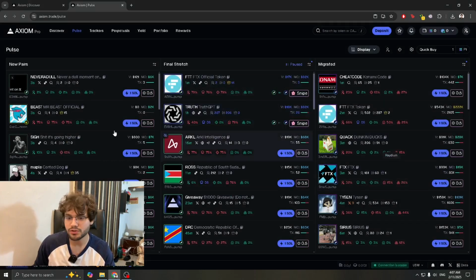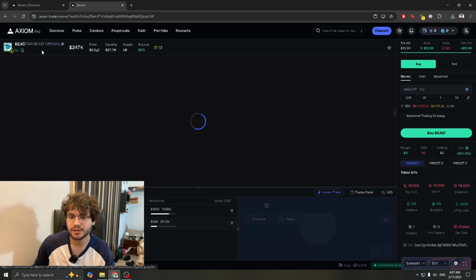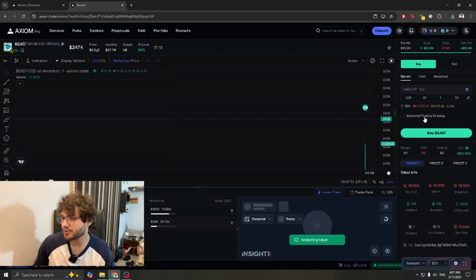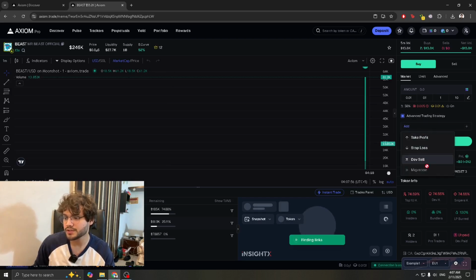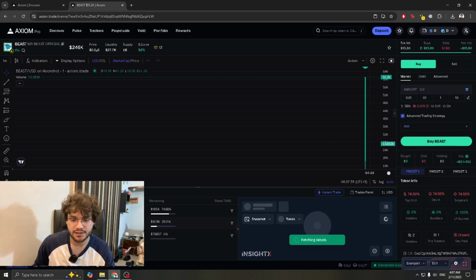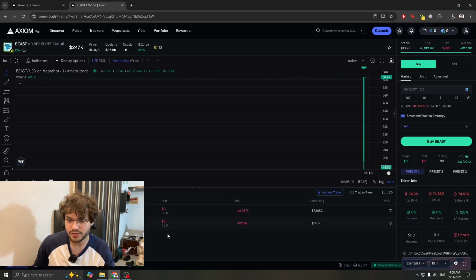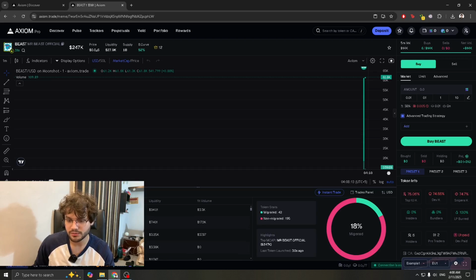Next, let's go to one of the tokens. Let's go to Mr. Beast, and you'll see advanced trading strategy here. You could basically add take profit, stop loss, dev sell, migration. Then there's trades, positions, orders, holders. You can see the holders here. You can see this is 185K and 74%. And these are the top traders over here and the dev tokens. So yeah, that's pretty neat, I would say. Really useful features. Once you get into it, you'll realize how better this is as compared to BullX Neo.